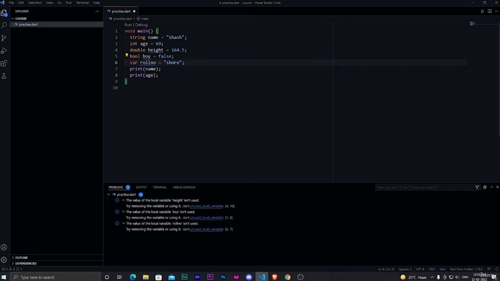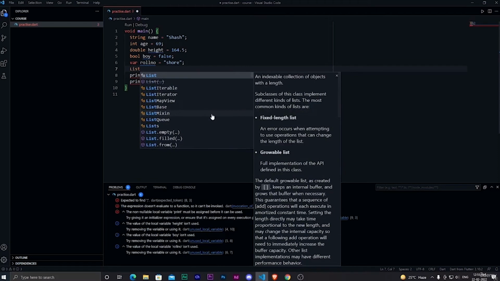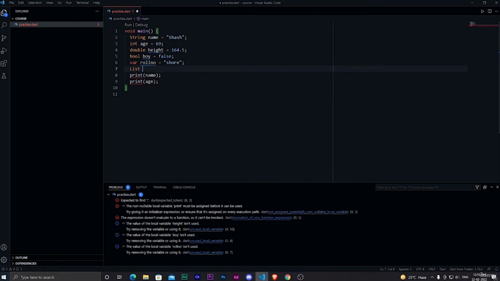Now there are some other data types as well, such as list. A list is basically a collection of data. Let me quickly give you an example of a list as well, and then we will move on to printing and string interpolation. Whoa, that was a scary word, I know, right? But don't worry, the concept is actually really easy. So let's quickly look at what lists are.